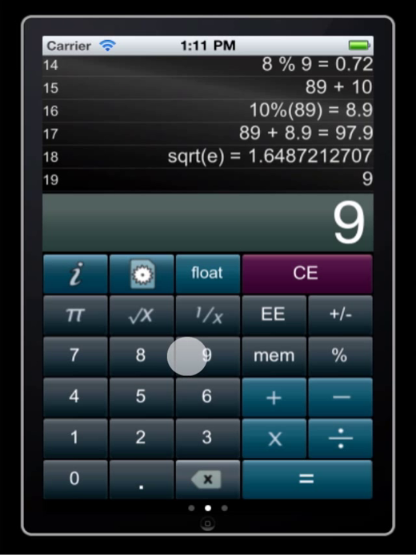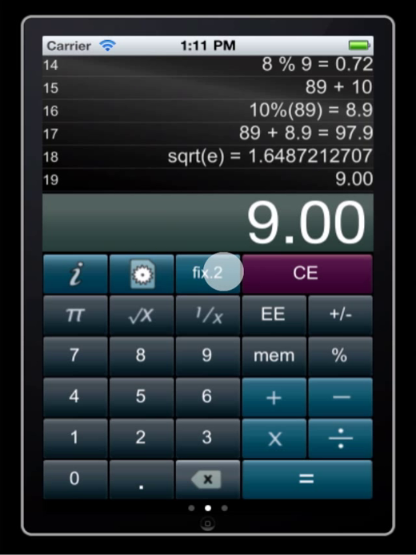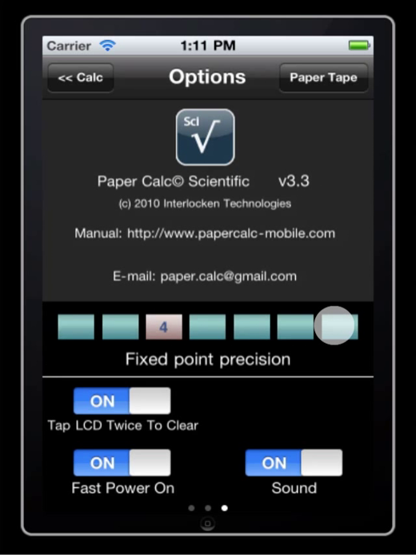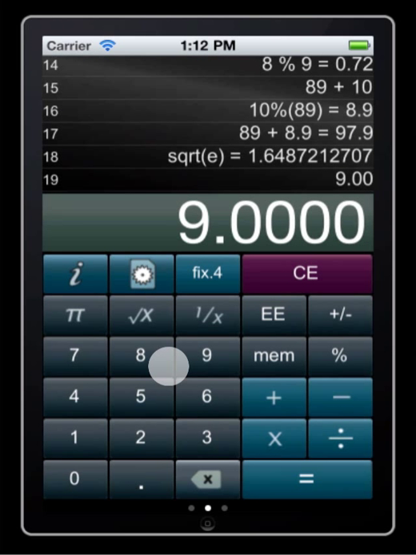We're on the main page here, and starting right here with the display format key, we have 3 different display formats: float, engineering to the power of 3, where the exponent will always be a multiple of 3, and fixed point. Fixed point, the default is a .2, but you can also change that by selecting over on the options page from a different fixed point precision. And there we've moved to a fixed point precision of 4.